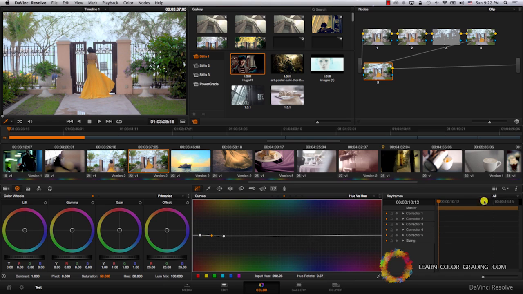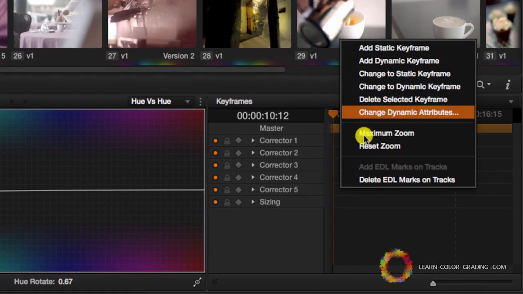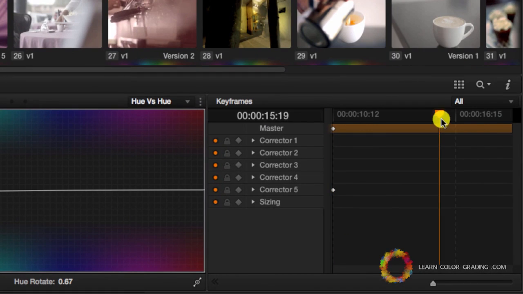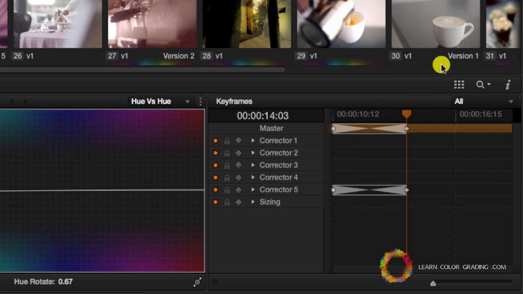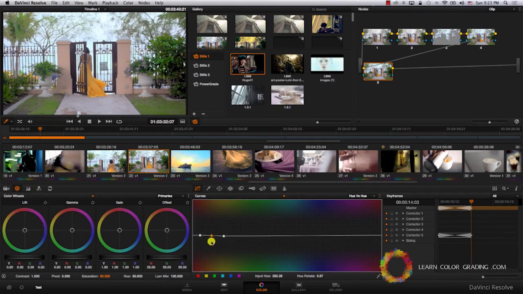Now this is the keyframe window. I'm only animating number 5. So I'm going to come to number 5 here, right click and add a dynamic keyframe. I'm going to come to this point here and add another dynamic keyframe. And while the playhead is still on the second keyframe, I'm going to change the color of her dress to green. Now let's take a look at the shot from the beginning.